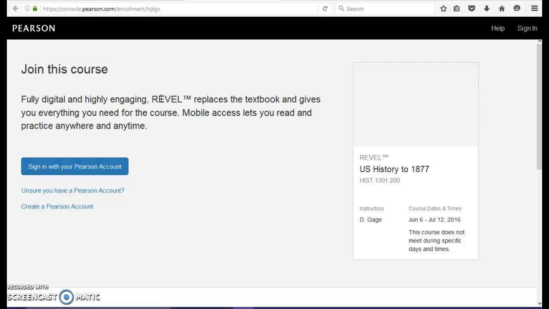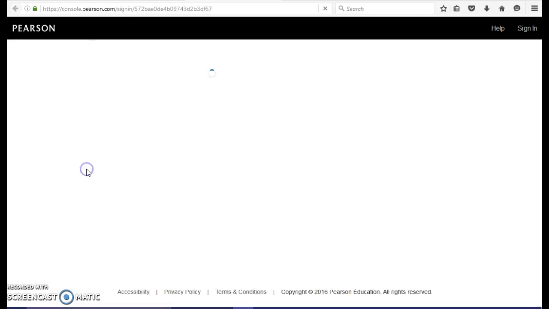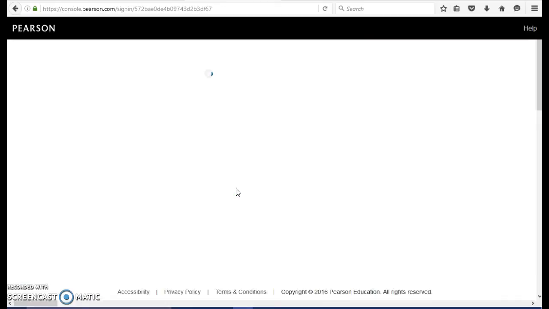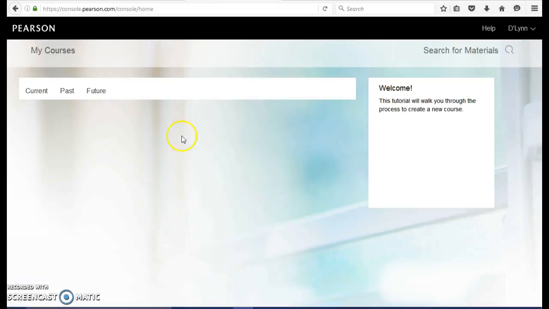Once you go to the invite link, you click on that and it's going to take you hopefully straight to, there it is, Pearson. If you're unsure if you have a Pearson account, you can click on that, or if you need to create one, you can go ahead and create it if you've never used Pearson before. I'm just going to sign in with my Pearson account since I have one already. Mine's going to look a little bit different than yours because I have the instructor view. But once we sign in, it should go straight to our course.